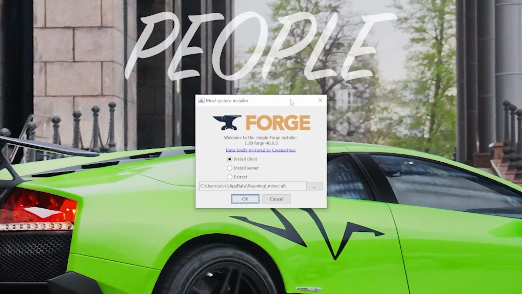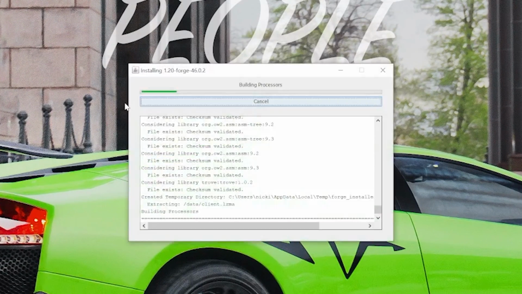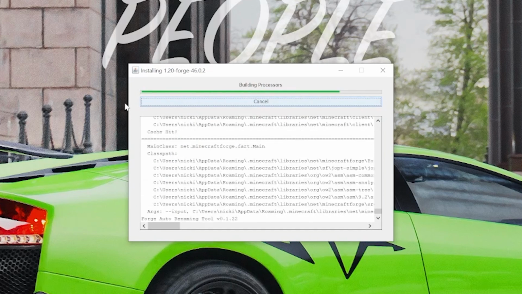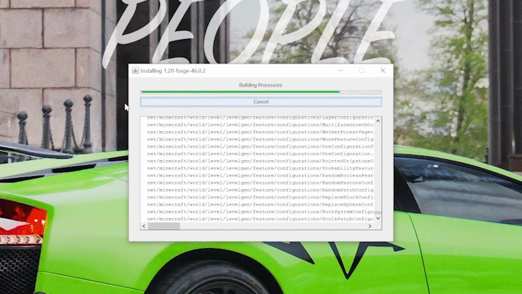Nevertheless, we can go ahead and go back to the Forge mod system installer here. All you want to do is click on Install Client and click OK. Forge will now install. There are two reasons it may not, though. The first is that you've never played Minecraft 1.20 before.